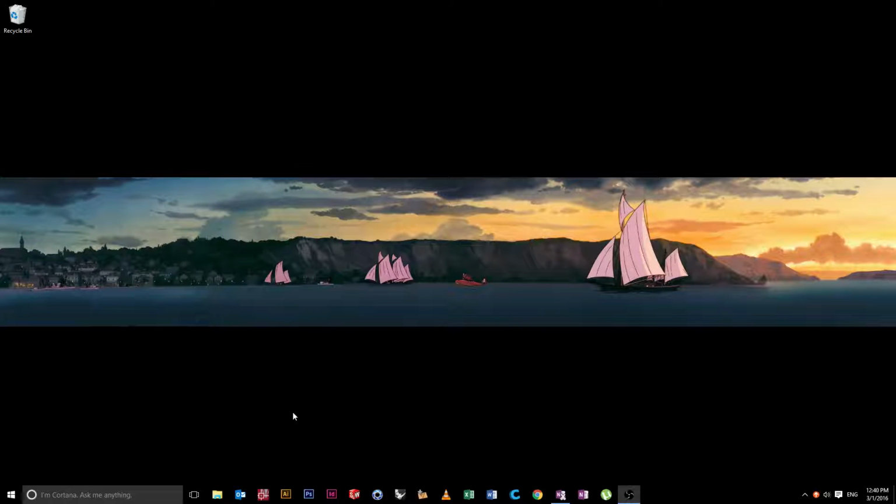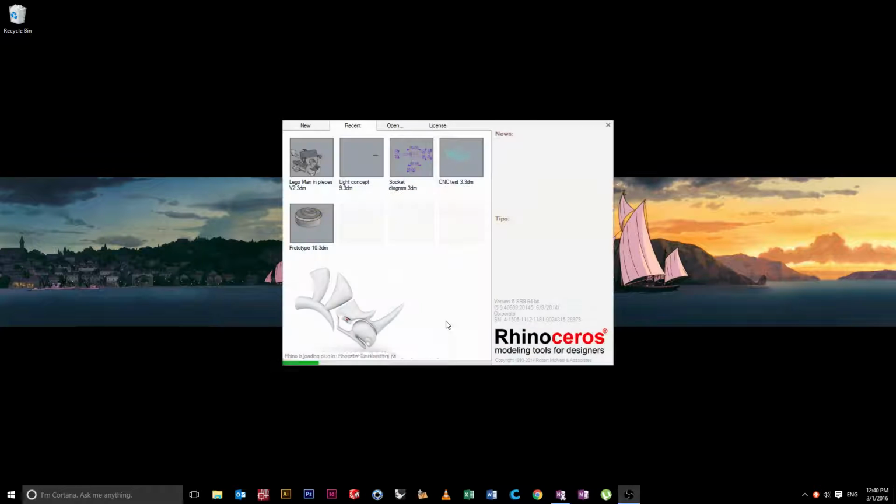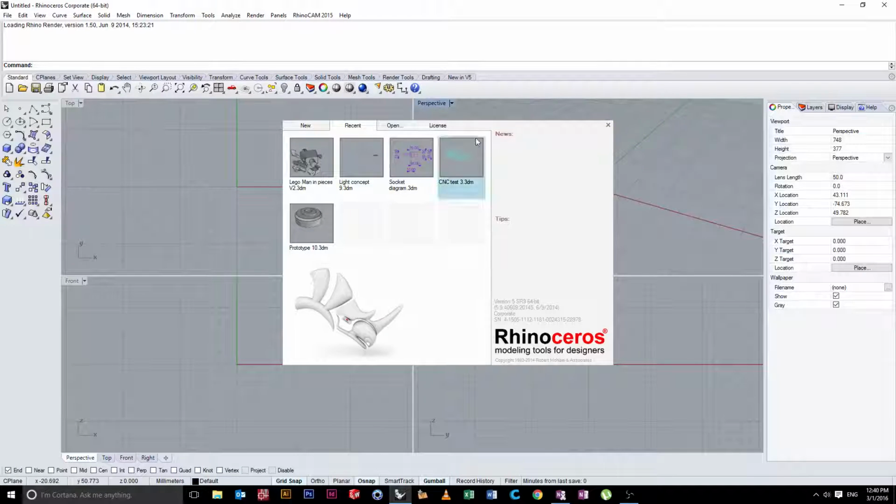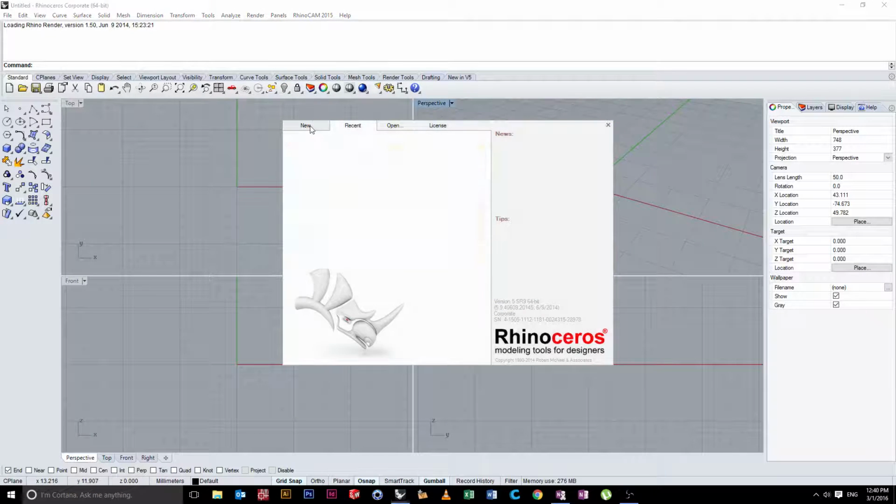Hi guys, we're going to start this week with a basic introduction to Rhino. So start by opening up Rhino. You'll see it comes up with a bit of a pop-up. We just want to click New.